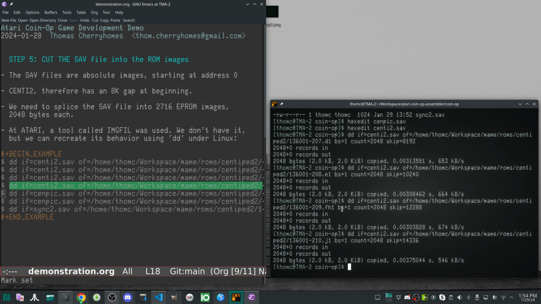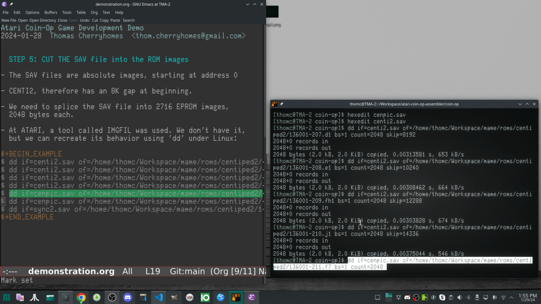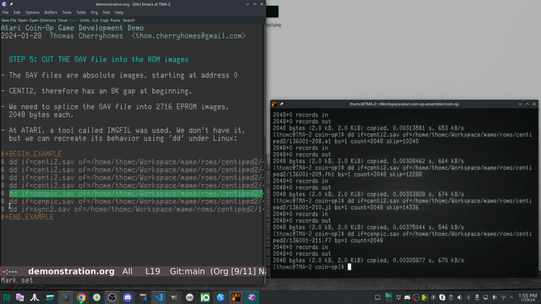So the code is split up into those 4 EPROMs that you saw down at the bottom of the board. Those are now in, and they're inserted into the board at the moment. But we also need to do the 2 picture proms. These are a lot more straightforward. There's no blank space at the beginning, so there's no skip, so we just slice them up appropriately.